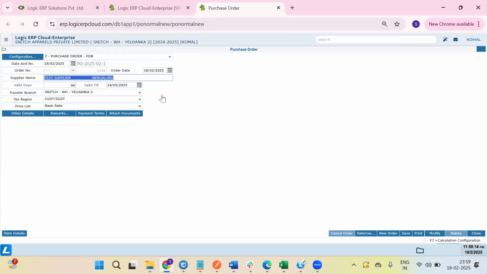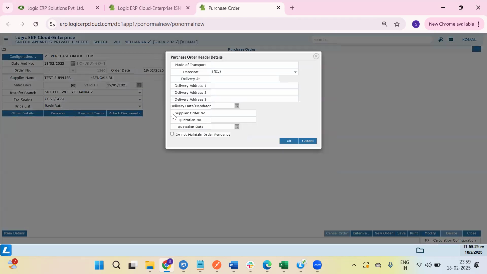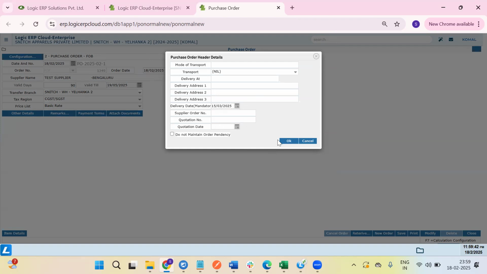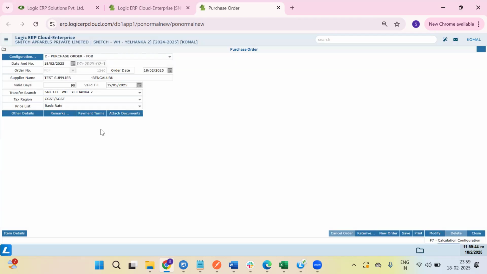Now when I have selected the vendor name, the system will automatically pick the tax region. Like if it's inside Karnataka, it will pick CGST and SGST, and if it's outside Karnataka, it will pick IGST automatically, and other things will come automatically. Then you need to click on other details to share the delivery date, because you have to inform your vendor on which date the delivery should be done in our warehouse. You can mention a delivery date and click OK.